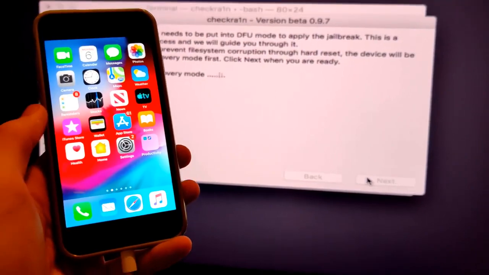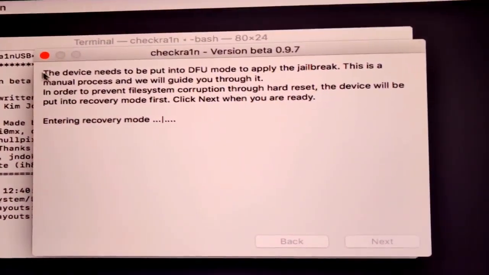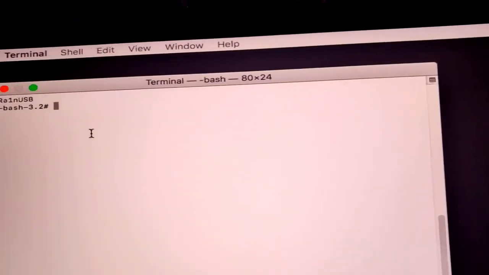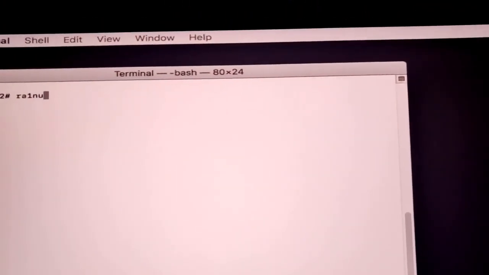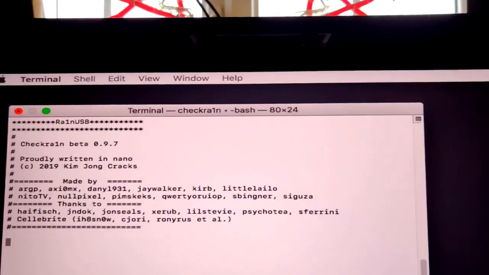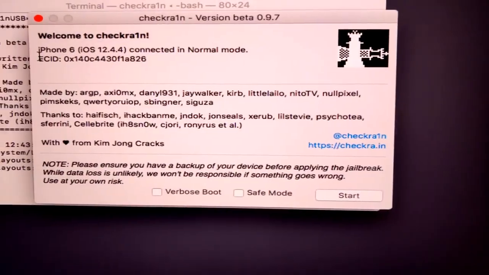I'm going to show you what you want to do. So I'm going to leave this iPhone like here. And so we are stuck here. So we're going to click on the X, and then we're just going to type in the same command. So Ra1nUSB. Click on enter. And Checkra1n will load up again.